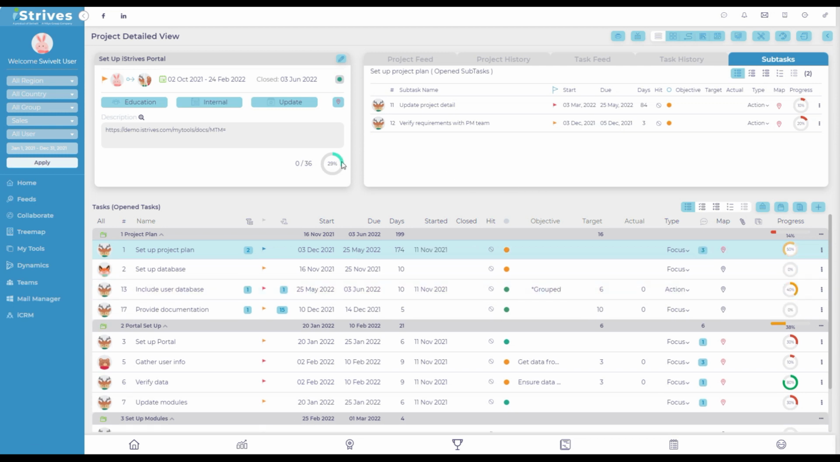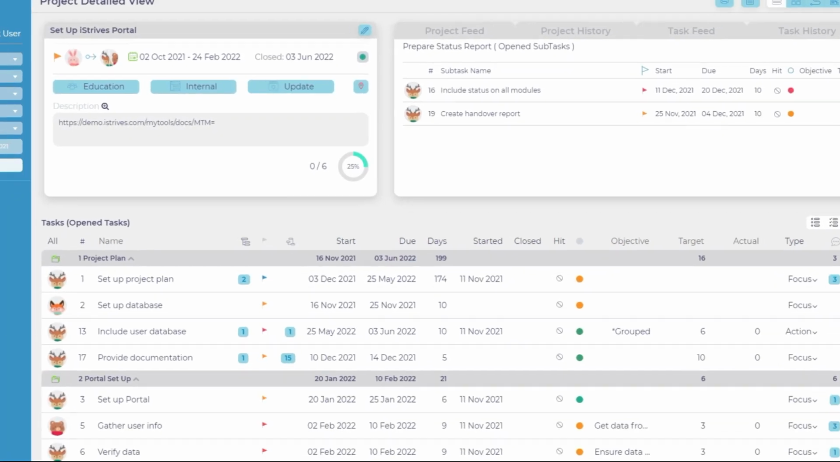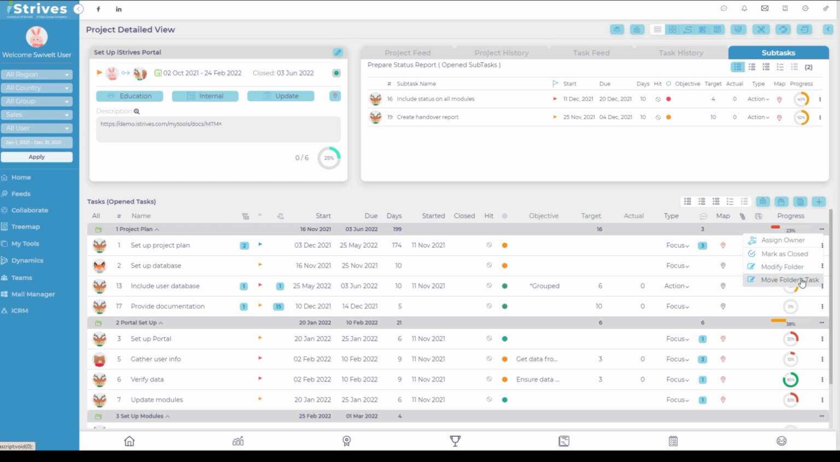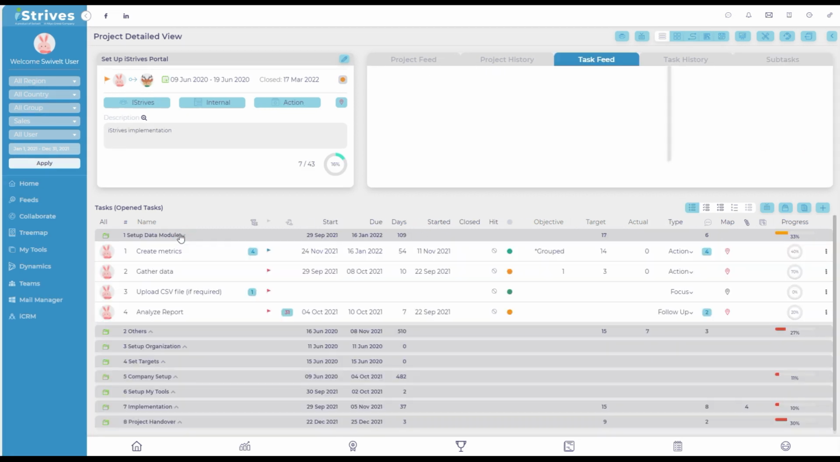Updating your % complete will immediately reflect your project's overall progress on the project header section, which is visible at the top left. Navigate to your folder and click on the ellipsis button, which allows you to assign owners, close, or modify folder title and sequence. Editing capabilities are also available with your tasks and subtasks. All the changes you make on your tasks will be captured in your activity feed located at the top right.